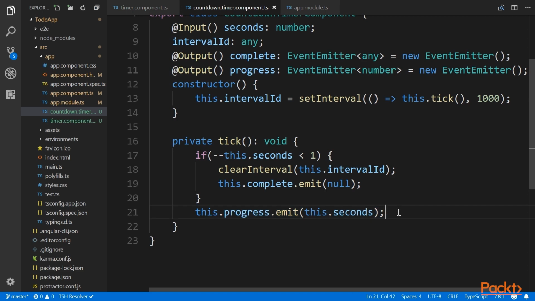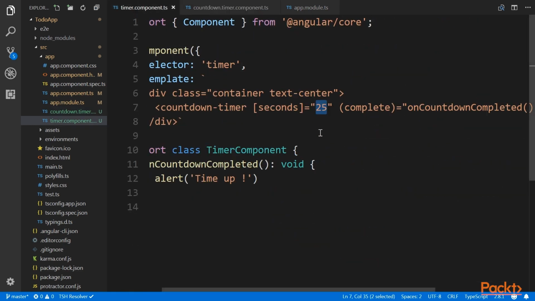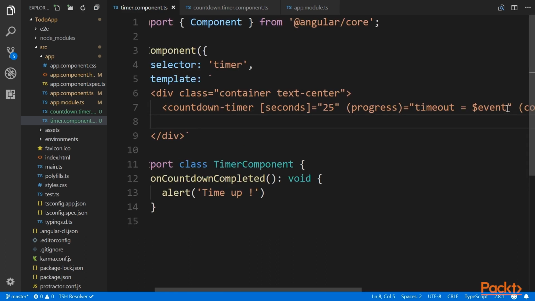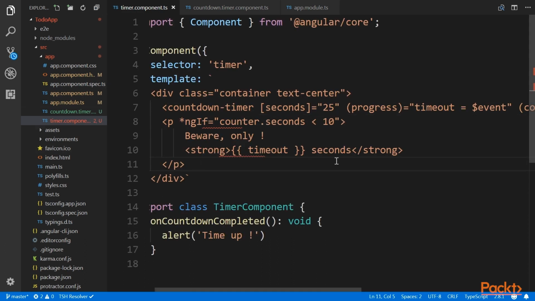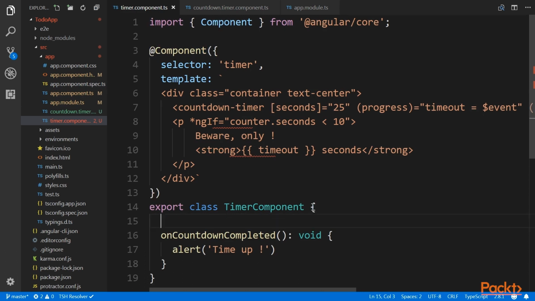Now, let's rebuild our host component's template to reflect the actual progress of the countdown. We already do so by displaying the countdown, but that is a feature handled internally by the countdown timer component. Now, we'll keep track of the countdown outside of this component. Add a progress event right here. Next, we add a timeout event. This will be a number property, which we also add to our timer component class.